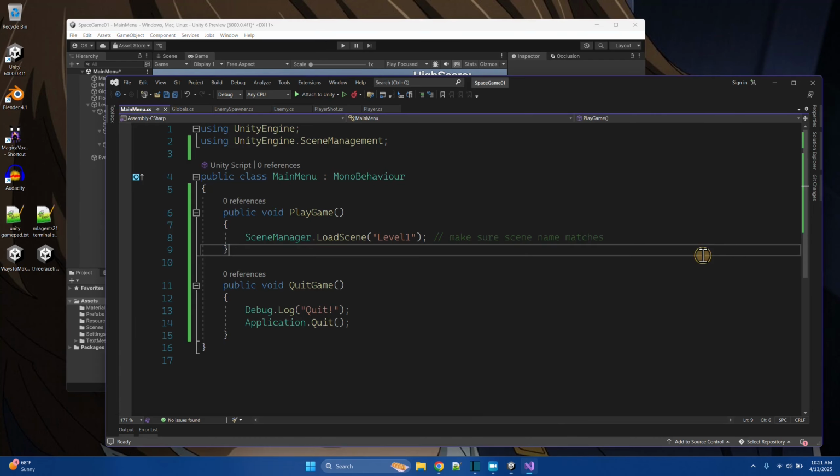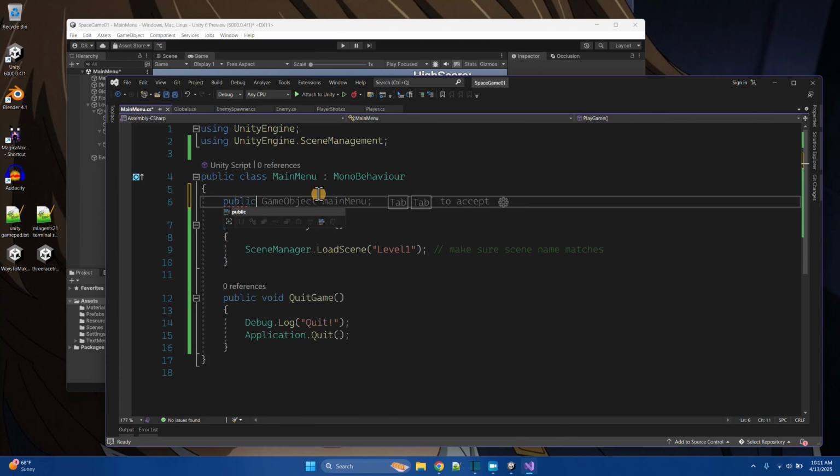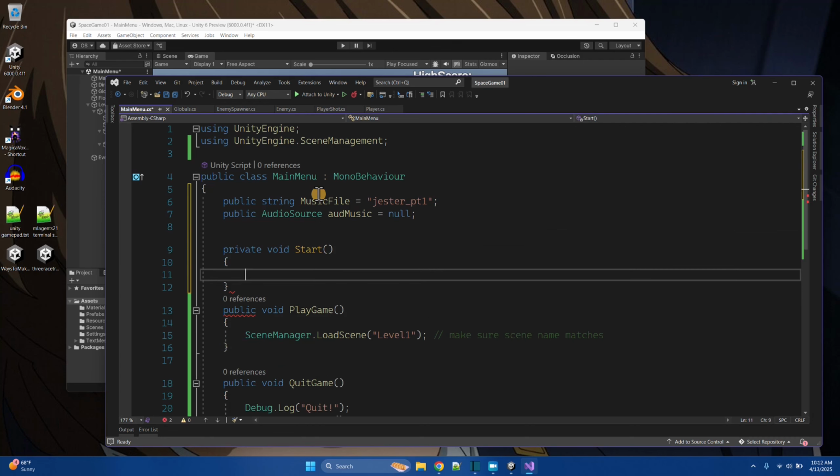Let's do it the same way I've done it in the other scripts where you specify it with a file name. So public string music file. And I think it's going to be Jester part 1. Then public audio source aud music equals null right here. But then in the start, I will load the audio source.